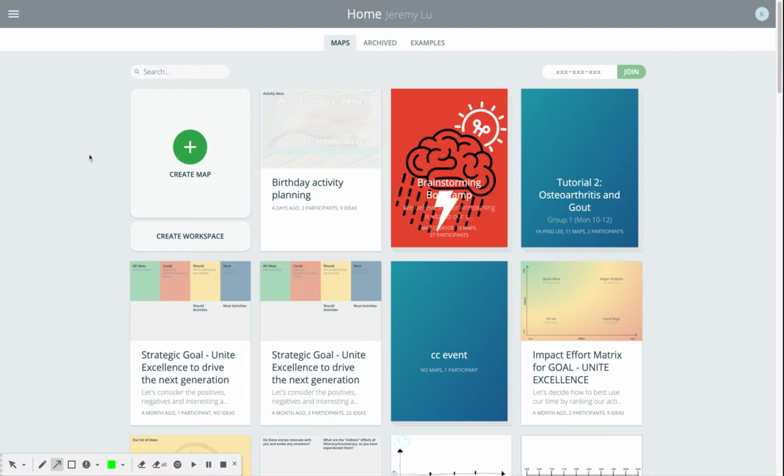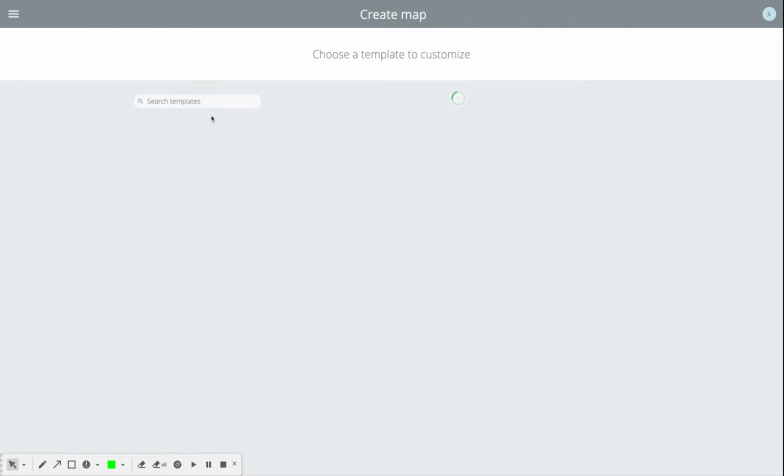I'm just going to run through how you set up a SWOT analysis. I'm going to pretend that you're just running one activity, but you can also create a workspace where you can have several activities with the one invite. But for now, I'm just going to go ahead and create the SWOT analysis.